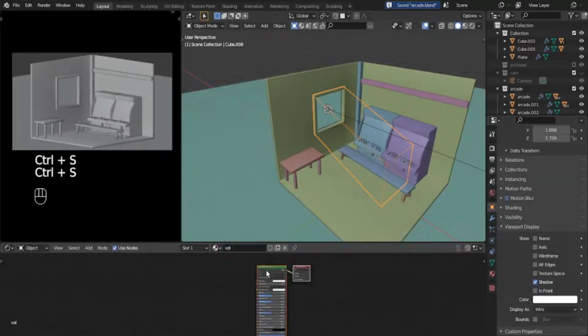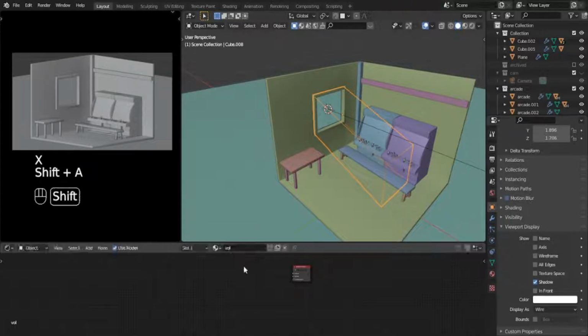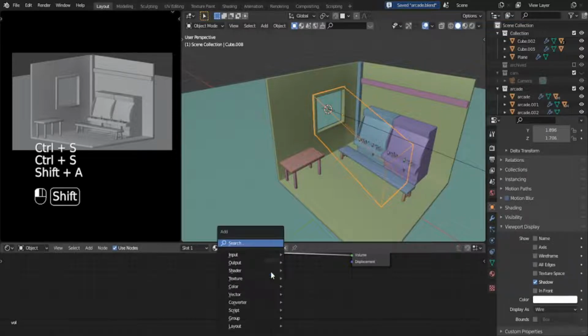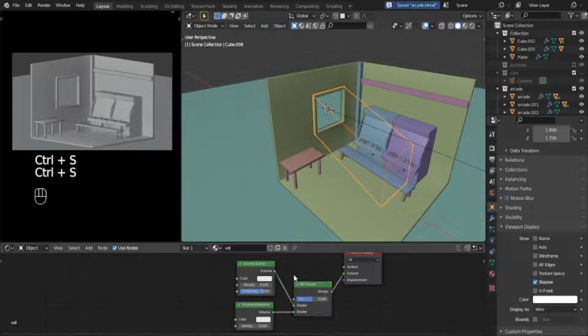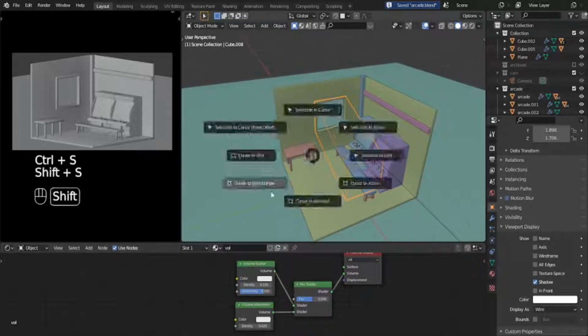Then put a new material on it, and then delete the BSDF, then add a volume scatter, with a density of 0.01, and an isotropy of 0.500. Then mix it with volume absorption, with a density of 0.02.